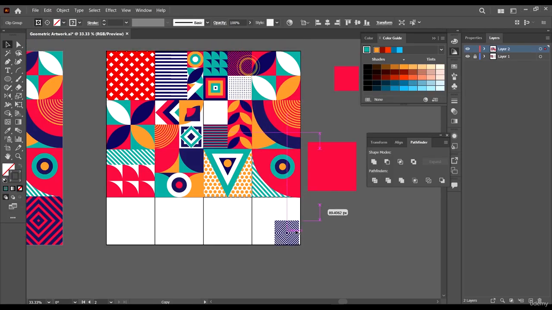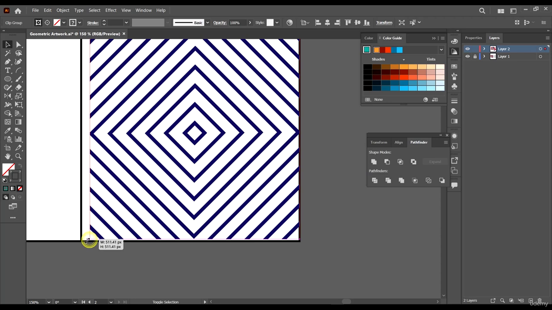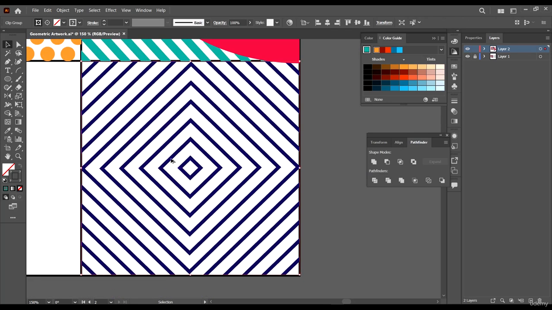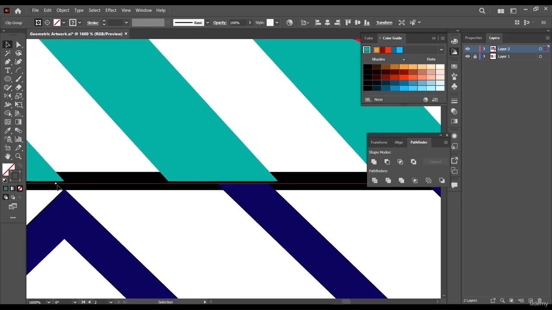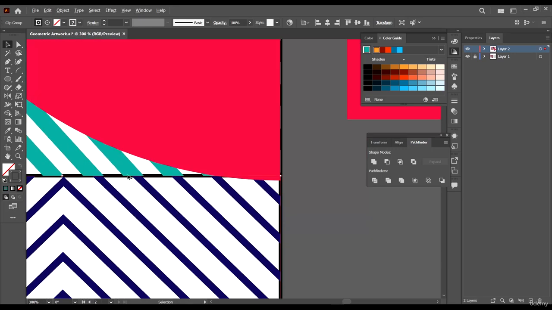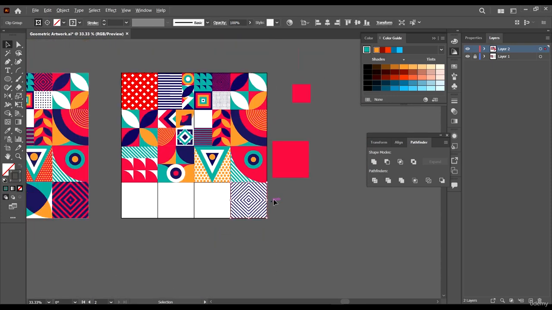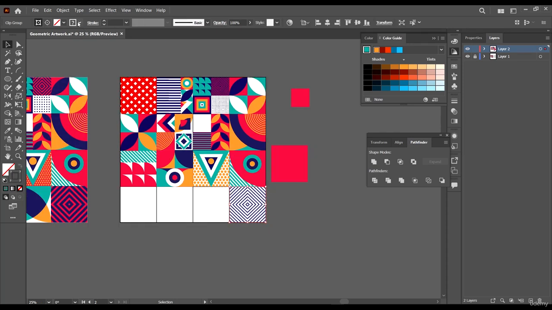So we need to just copy this guy, bring him here, increase the size like this, and just drag it like this, and then just go inside our shape. Just make the stroke bigger.